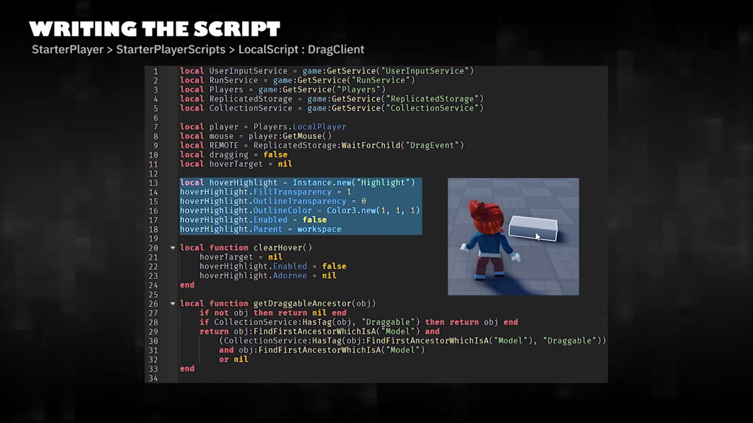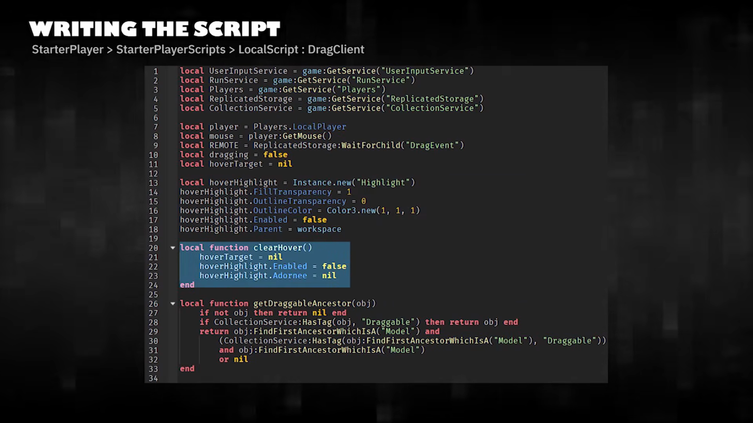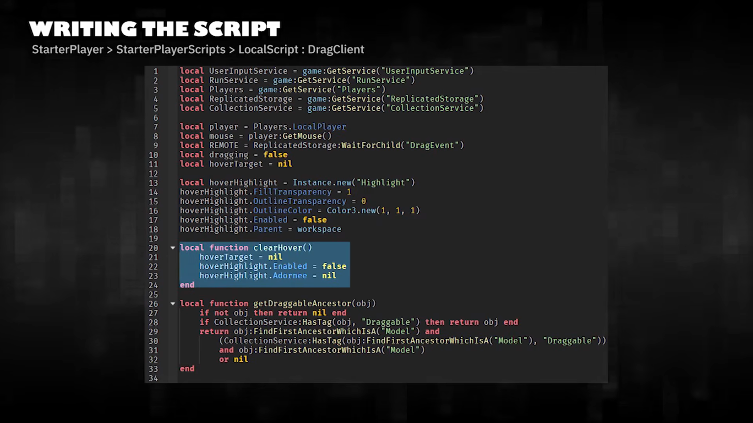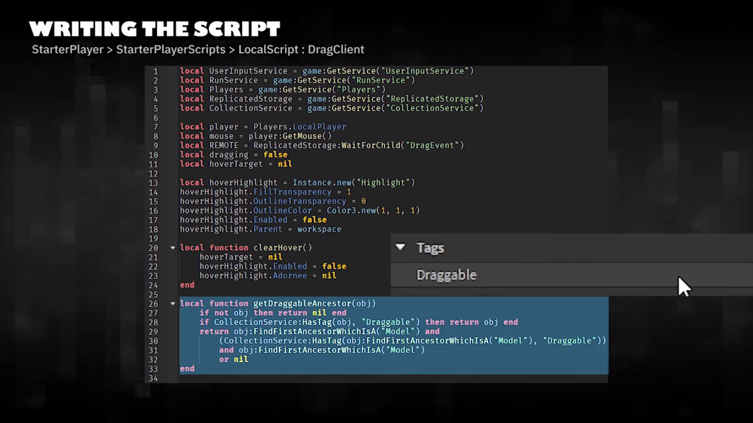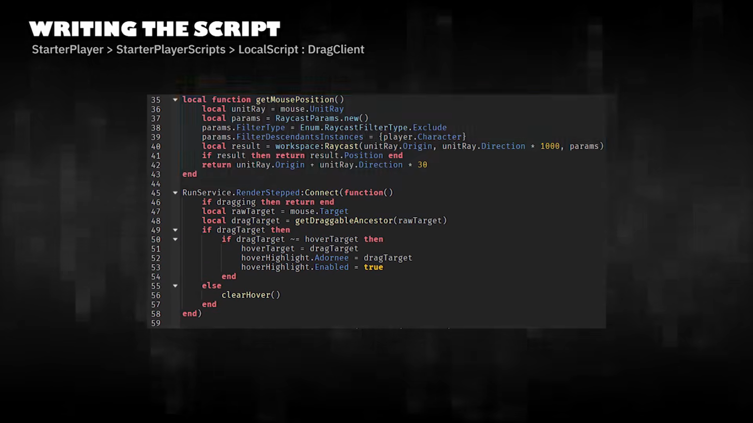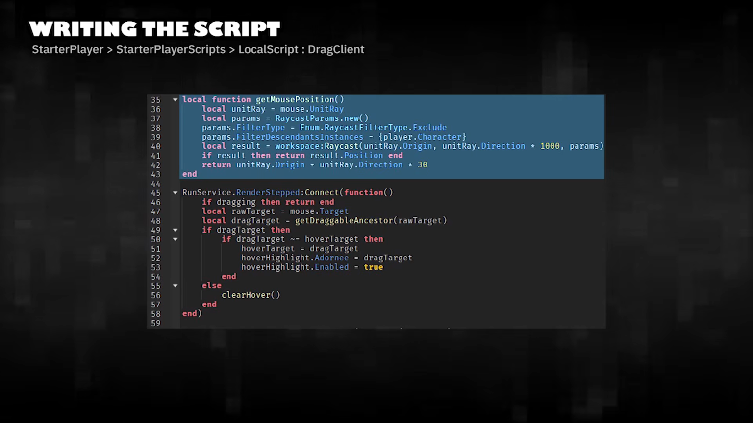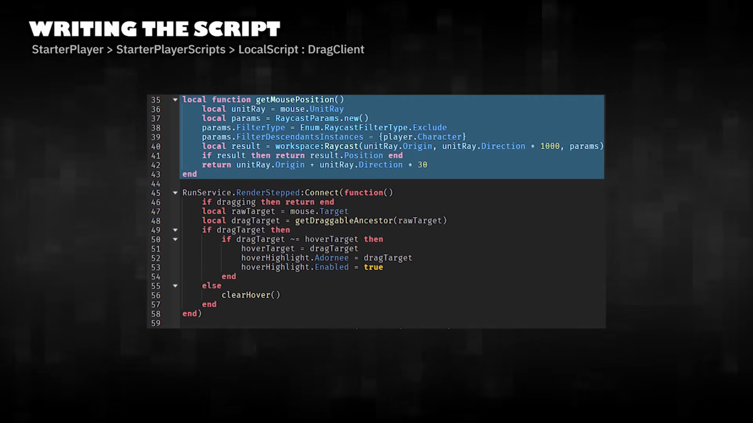Creates the glowing outline shown when the mouse is over a draggable object. Disables the highlight and forgets what object was hovered. Finding a draggable object. This checks if the part has a draggable tag. Getting the 3D mouse position. Uses a raycast to find where the mouse points in 3D world space.